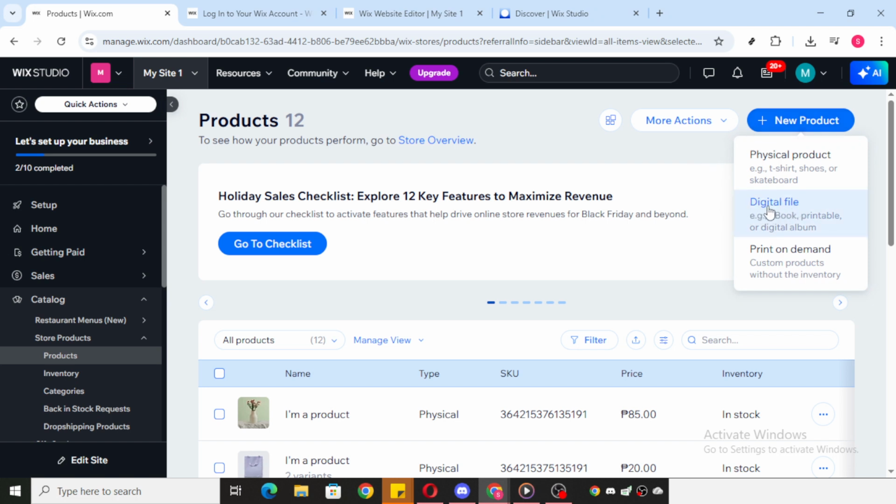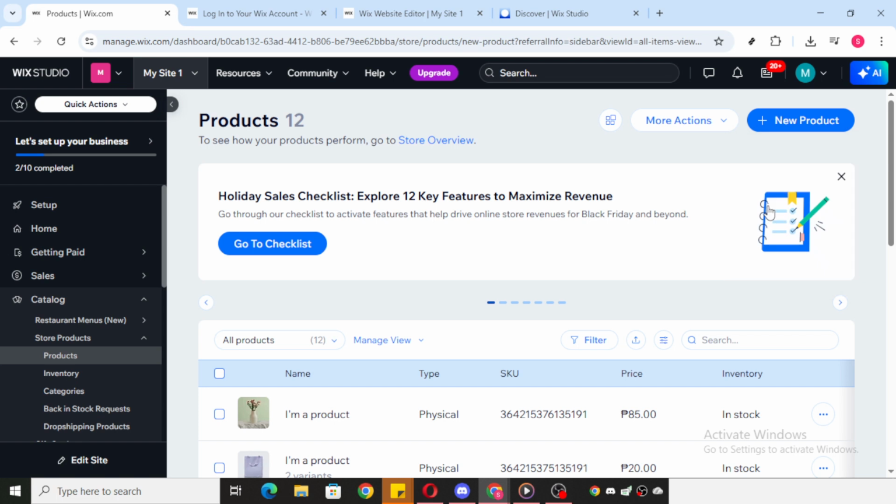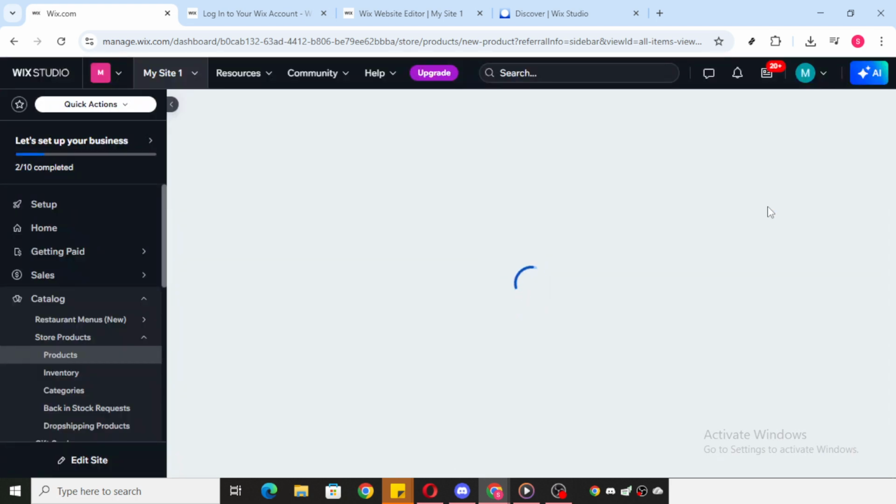It's crucial to select this because it differentiates a digital product from a physical one in your store's back end. Now, you'll be prompted to upload your digital file. This might be the central component of what you're selling, whether it's an ebook, a digital print, music files, or any other format. Click the Upload File button, and from your computer or cloud storage, locate the file you wish to sell and upload it.